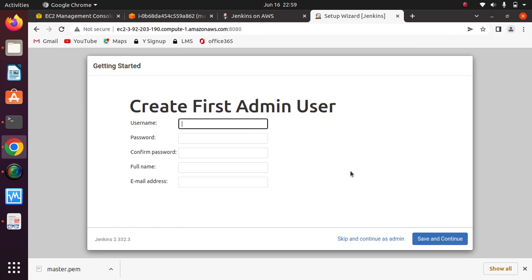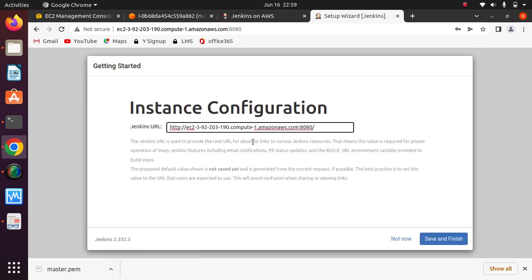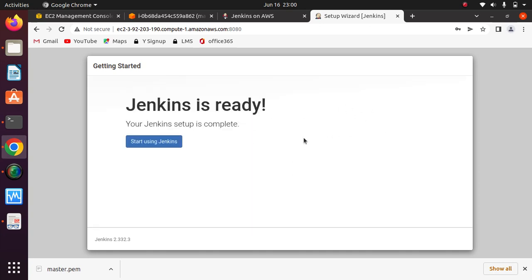Okay, now all the plugins have been successfully installed on the EC2 instance. Now we have to create the first admin user. So just give some name, that is my username I'm giving here, Herschel Cloud. Then password 1234. So save and continue. Herschel Cloud is the username and 1234 is the password. Now the Jenkins URL, this is the Jenkins URL, the DNS name and the 8080 port. Now we are ready to start using Jenkins.